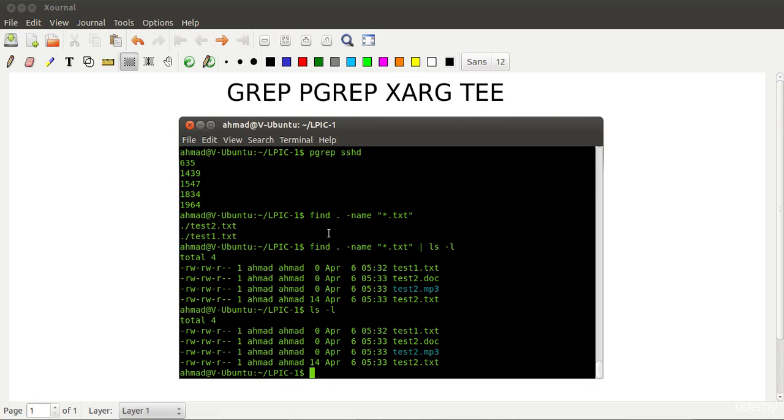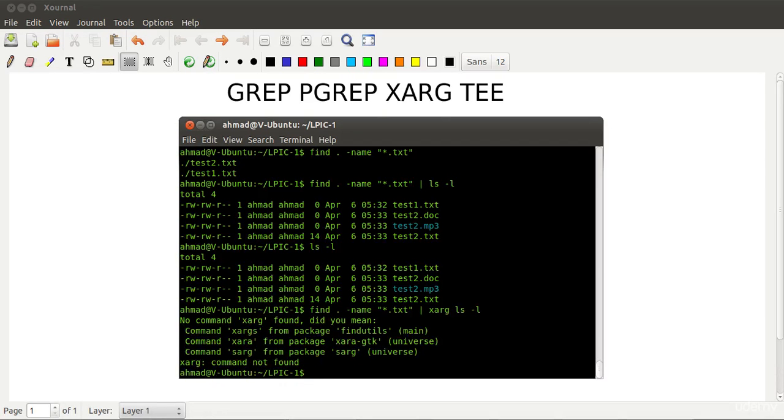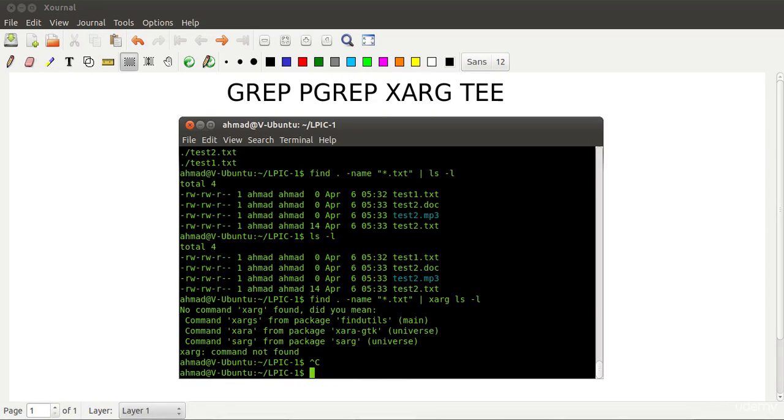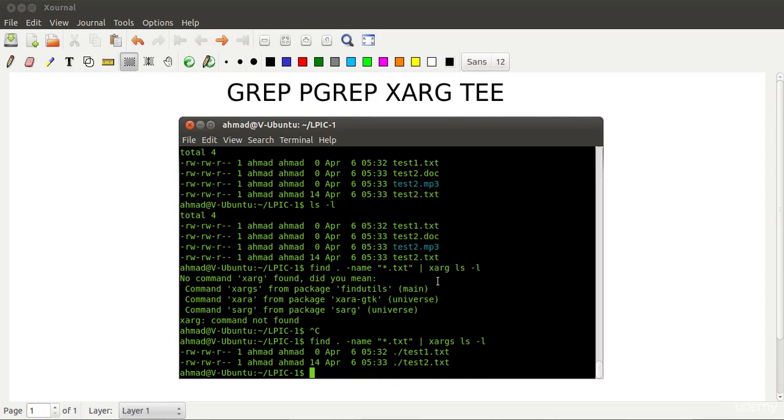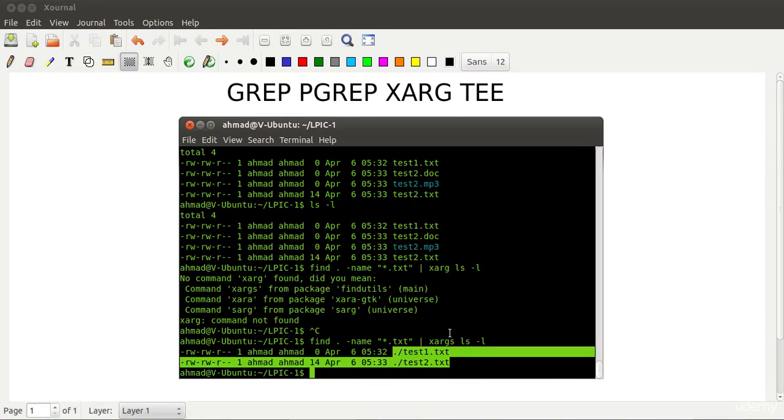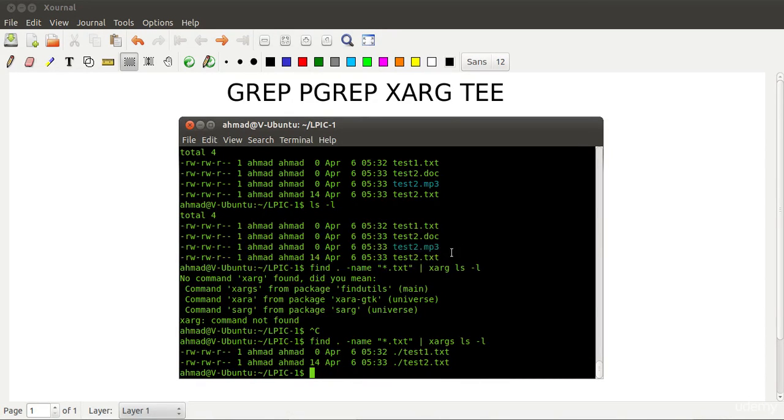So this is the situation where xargs comes in handy. Now what I'm going to do is append xargs before ls -l, and now we see that it has given me an error because I forgot to put in the s. So now if I press enter, we see that indeed the output of this has been piped into the ls command using xargs, and now only the long listing of these two files has been displayed as compared to the earlier output that we had seen.